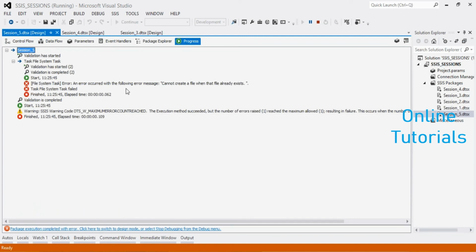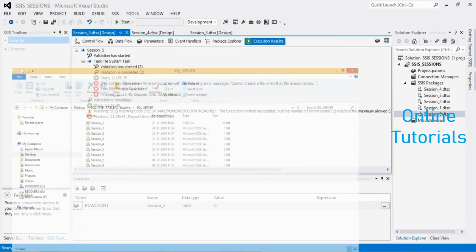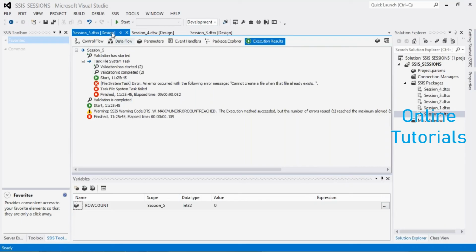What is the error? You can see the error box, the error symbol. Yes, there are three cross signs in red circle. File system task error. The error occurred with the following error message: cannot create a file when that file already exists. Which means that file already exists in the SQL folder. That's why it has not been moved.